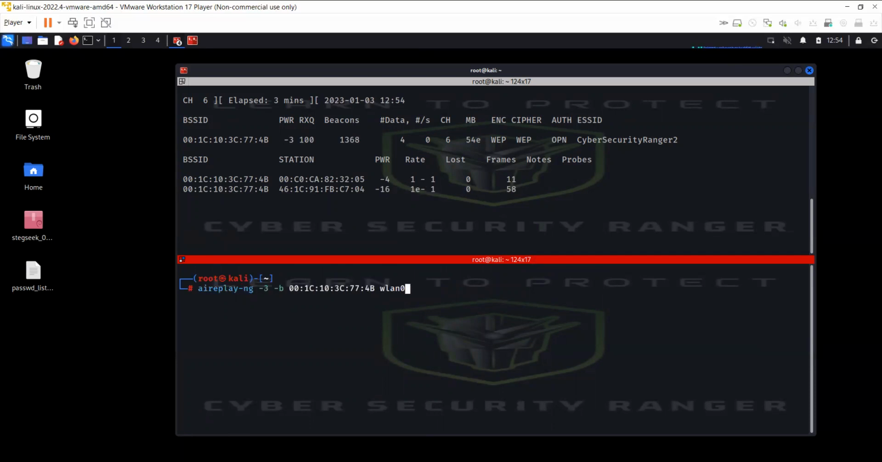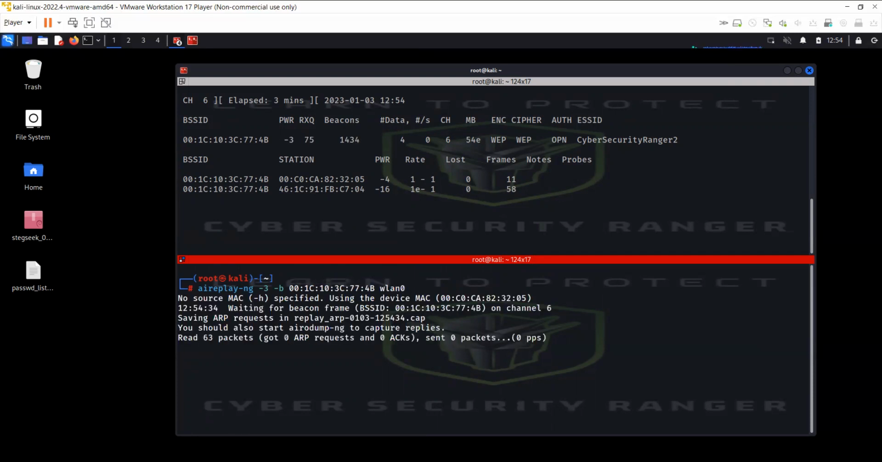-3 is for the standard ARP replay attack. -B is the MAC address of the target wireless router, and wlan0 is the interface. All right, so now you can see that it is trying to wait for an ARP request. Once it gets a legitimate ARP request, it is going to copy it and keep on replaying it to the target.